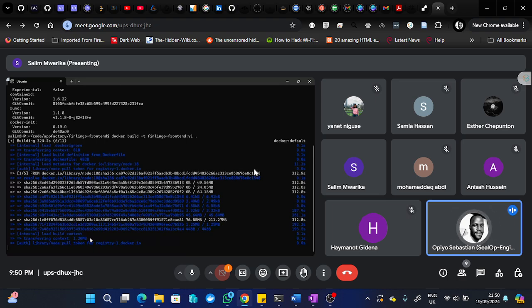At this point you can see library node.js, so that means it's building our image based on node.js, and then the very first command. So how many commands do we have? We have like 5 lines of commands if we check. So it's one out of five.